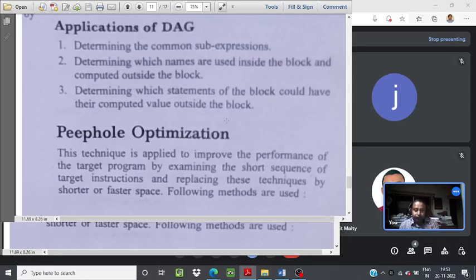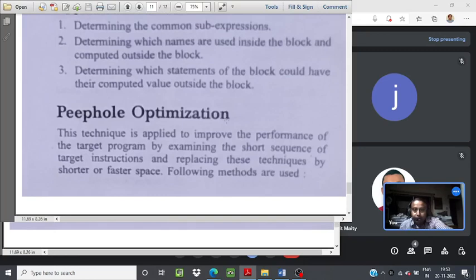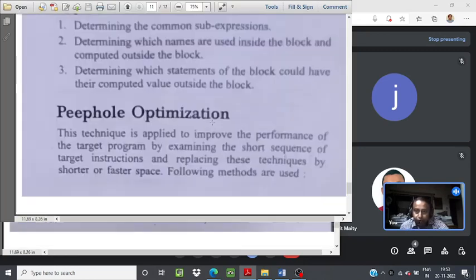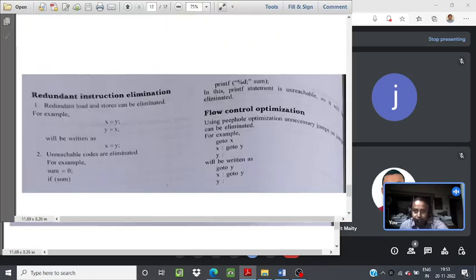That's also associated with the loop invariant method. That means if we execute the logic inside the loop it will take more time, and if we put the logic outside the loop it will take less time and the instruction will be executed faster. So next, these are the two methods for peephole optimization, the first being redundant instruction elimination.